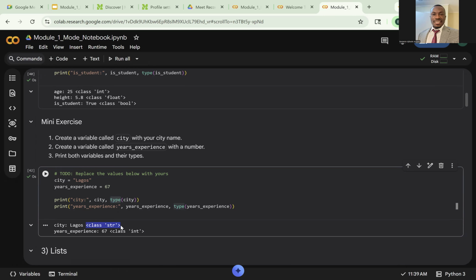Do not get confused about this. This is just from the Python inner function. It's not something we want to dive deep into now. So just understand that this is telling you the city Lagos has a data type. The city variable rather has a data type string, and the years experience variable has a data type integer, and the value of it is 67.